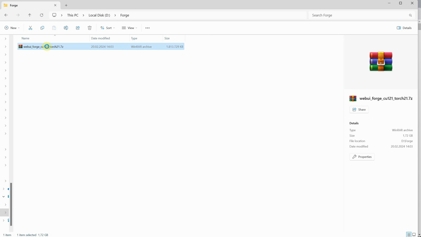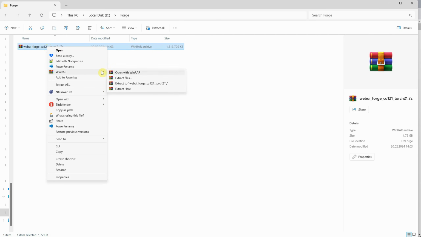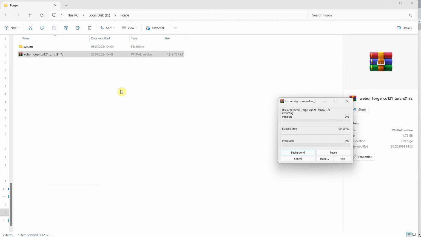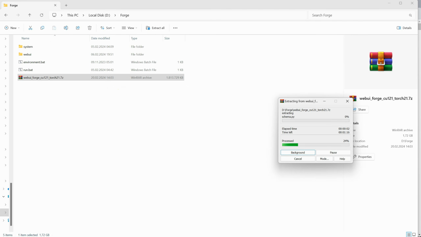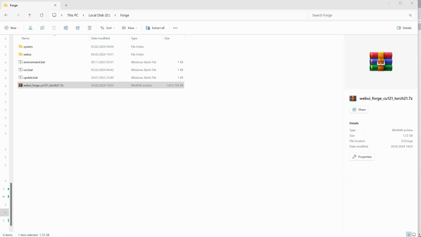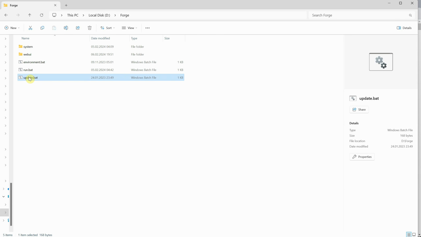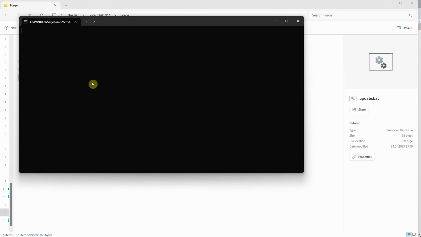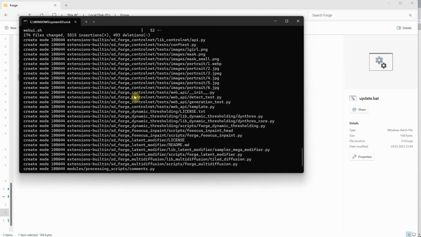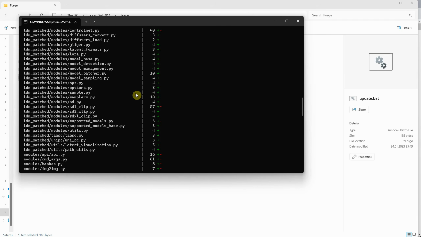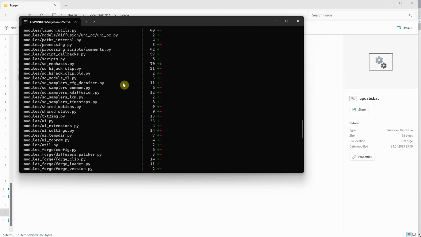Once it's downloaded, you can extract the contents of that archive. As you can see, you have a few folders, including Web UI, exactly like in the Automatic 1111 version, plus some extra .bat files to make it easier to run. You can delete the archive to save some space, and let's open the update.bat file. This will update Forge to the latest version, so you can do that from time to time to make sure you have the latest version.